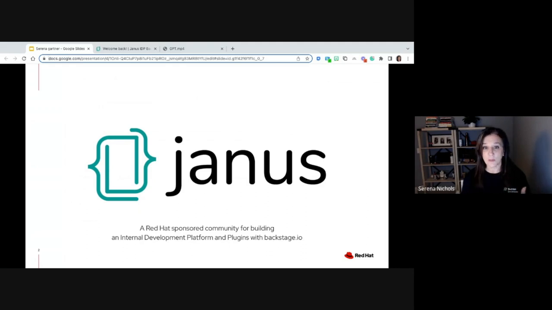This community work in Janus is our path to Red Hat productization of our developer platform based on Backstage. Stay tuned for our progress. The offering's final scope and availability dates are subject to change.